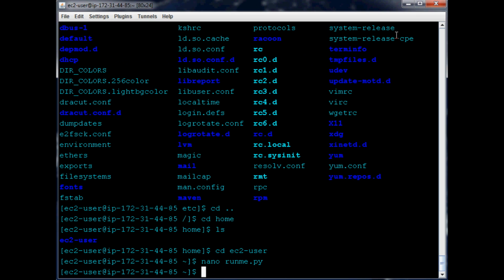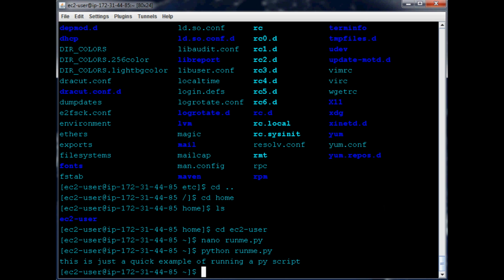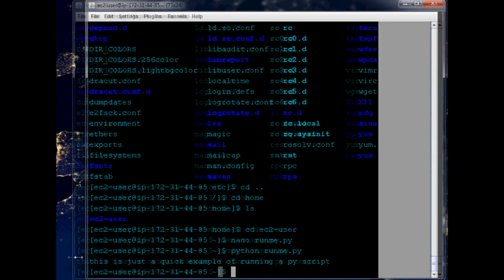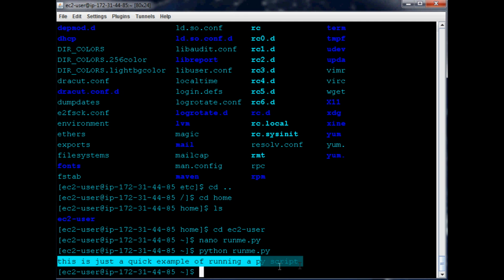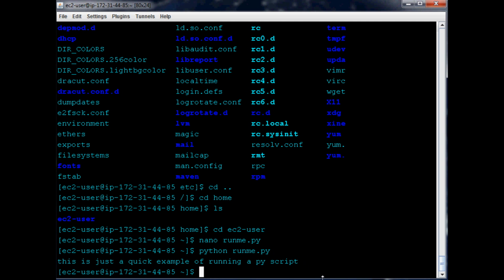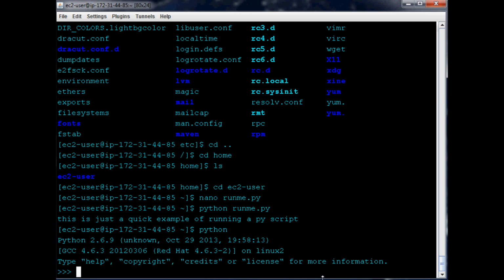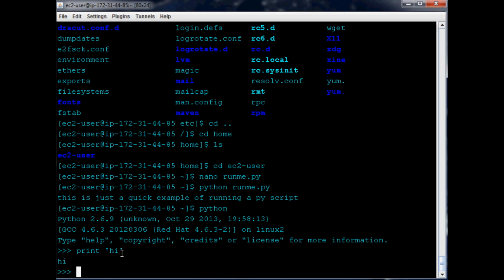And now we can use Python to run runme.py, and that will quickly run the script, which simply prints it out to the console. The other thing you can do is just type Python, and that starts you in the Python command line. That's why you can do Python and then run that specific script, or you can print stuff in here as I showed you in that initial video.